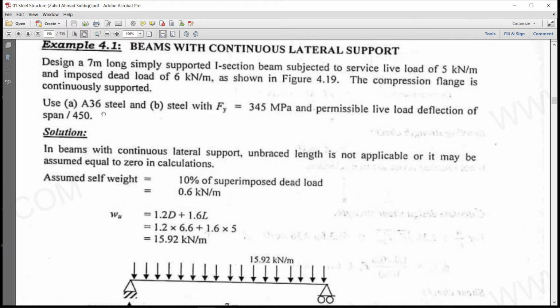One is you have to use A36 steel, meaning Fy 250 megapascal, and second when you will use Fy 345 megapascal steel. The allowable criteria for A36 steel is L over 360, and for 345 grade the author has given the permissible live load deflection as span over 450.